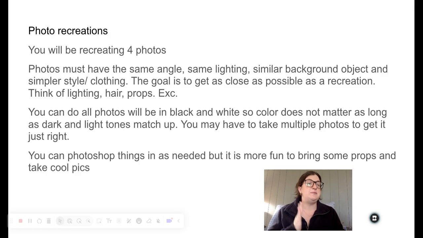They don't necessarily need to be the exact same object, but they should look very similar, and I will show you guys a bunch of student examples. Try to think of what's going on with their lighting, the props, the hair, the angles, the expression on their face. You're trying to do all of this super exact. This can all be in black and white so color does not matter, and you can just edit this on your phone or your Chromebook.